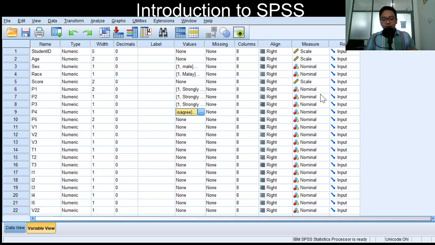So there are two types of missing data: user-defined and system-defined. But for simplicity's sake, you just don't define anything. Just leave it blank. So whenever you see missing data, just leave it blank. Column and alignment is just to beautify your data. It's not important. But the important thing is measure.